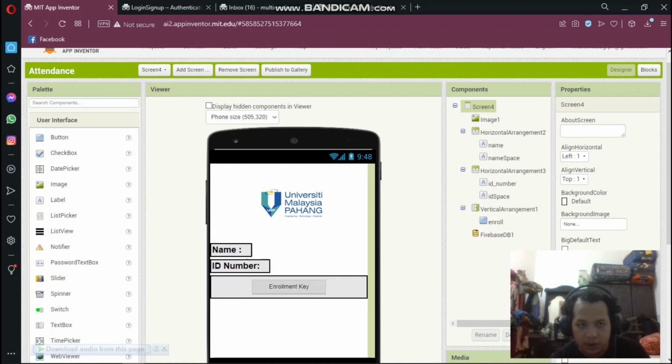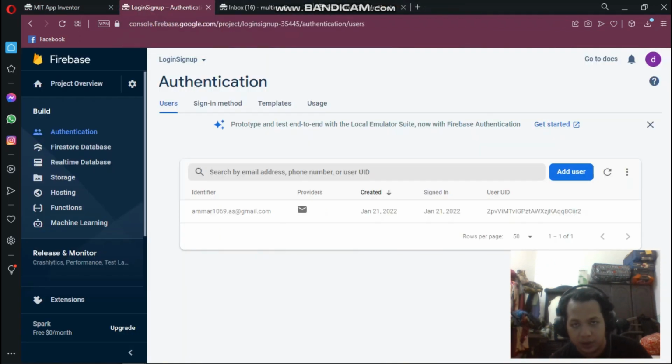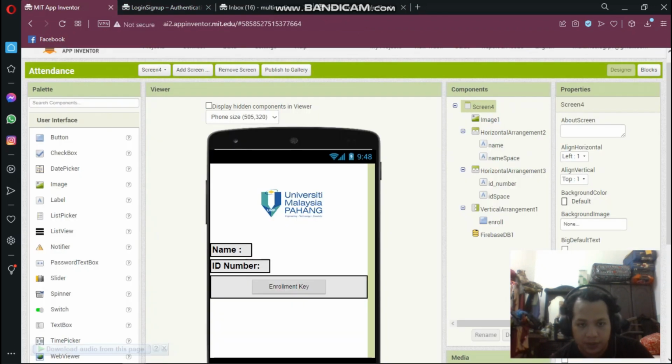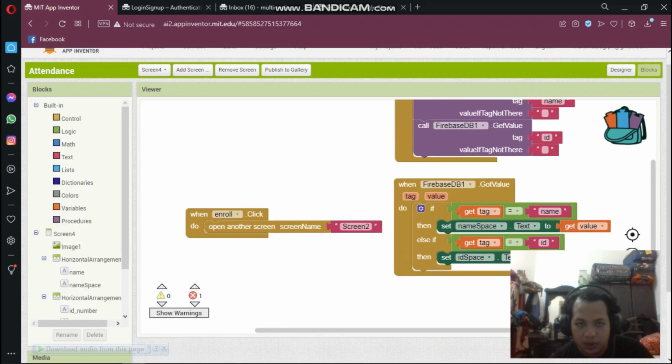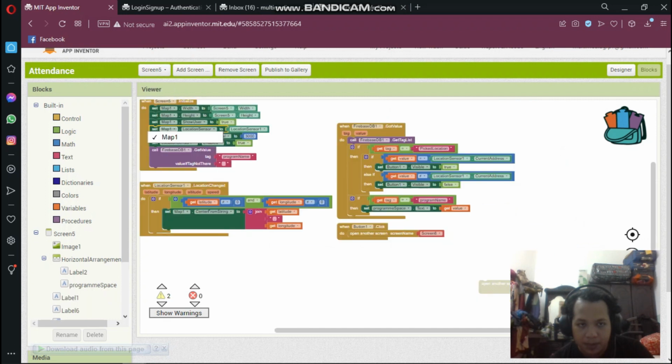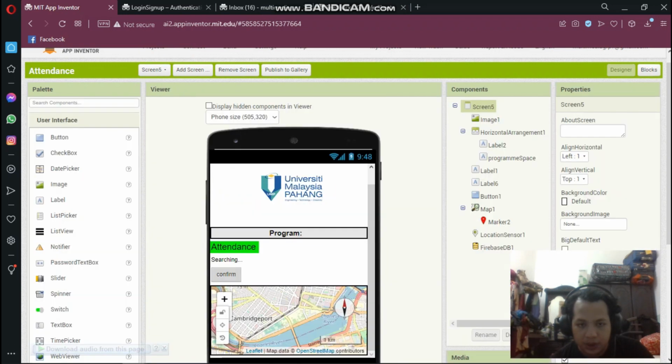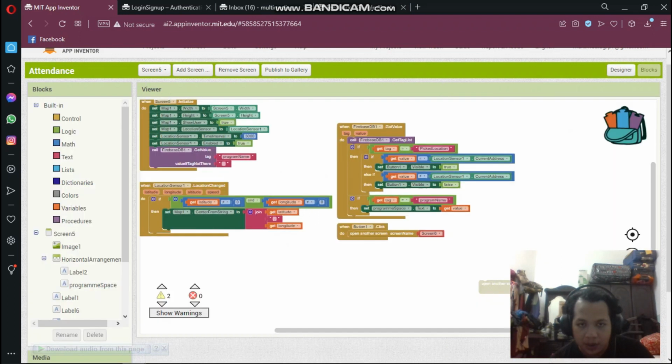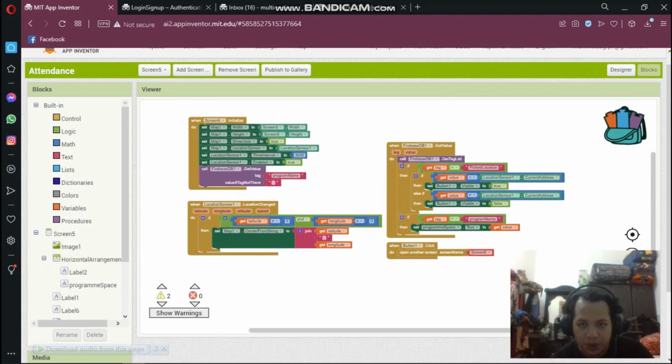And this is for the name and ID number that we can get from the database. So this is for the security, the authentication. As you can see, the user ID is saved here for the authentication. So this is for the block. And this is for the GPS. This is the block for the GPS.